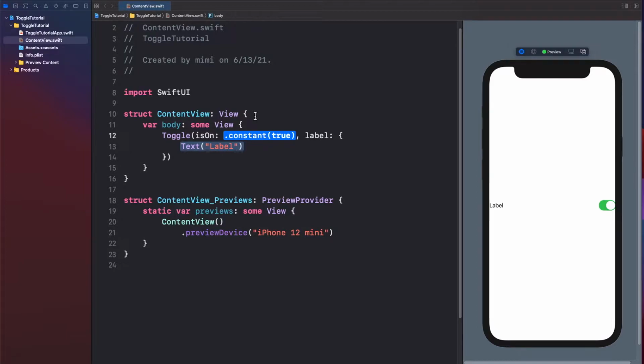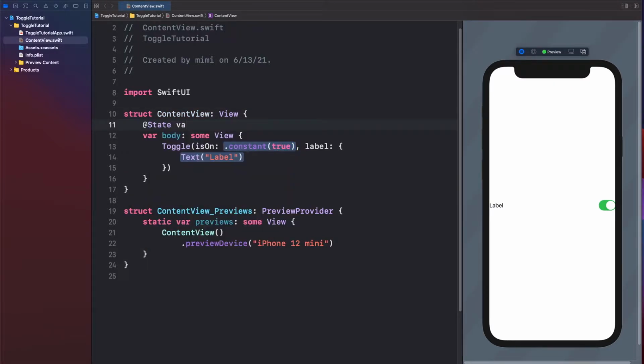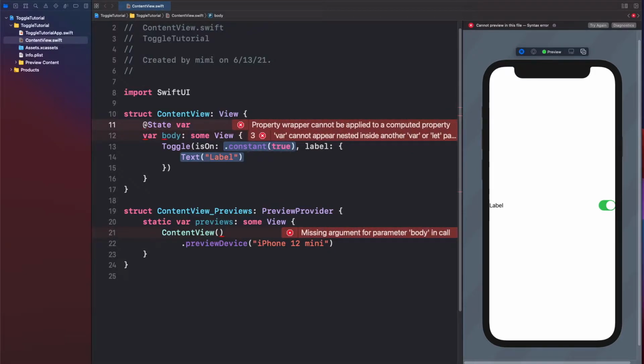But to achieve that toggling between true and false, we would have to create an @State variable. That way we can actually modify the values of the variable. As we know, in normal structs, we aren't able to modify normal variables without the @State in front of the variable. So @State, I'm just going to call this isOn, and it would equal false.